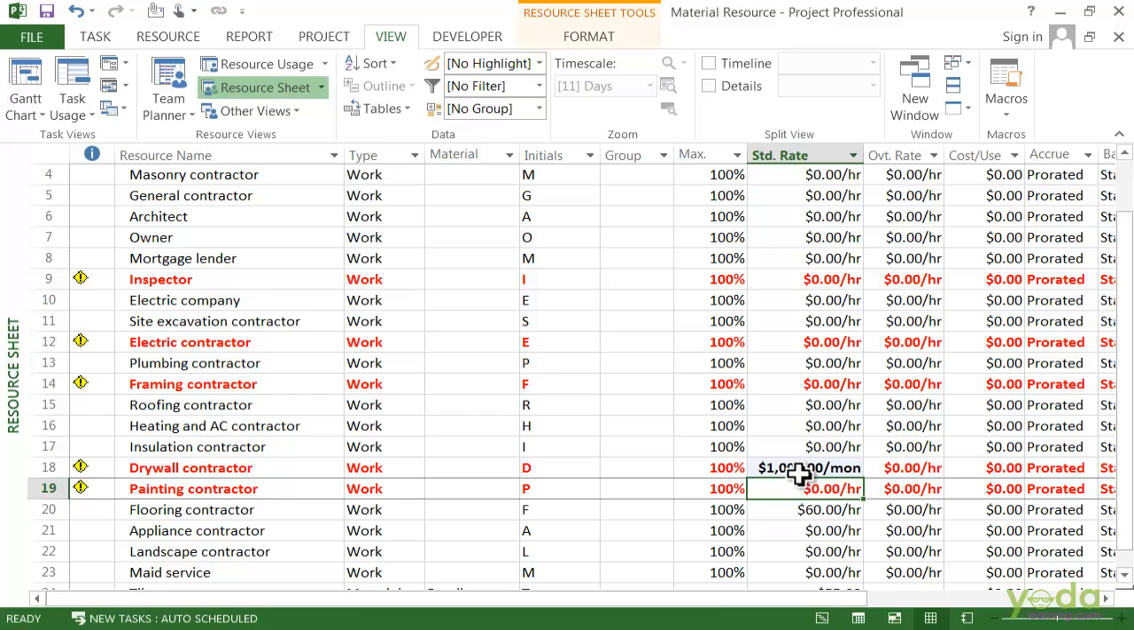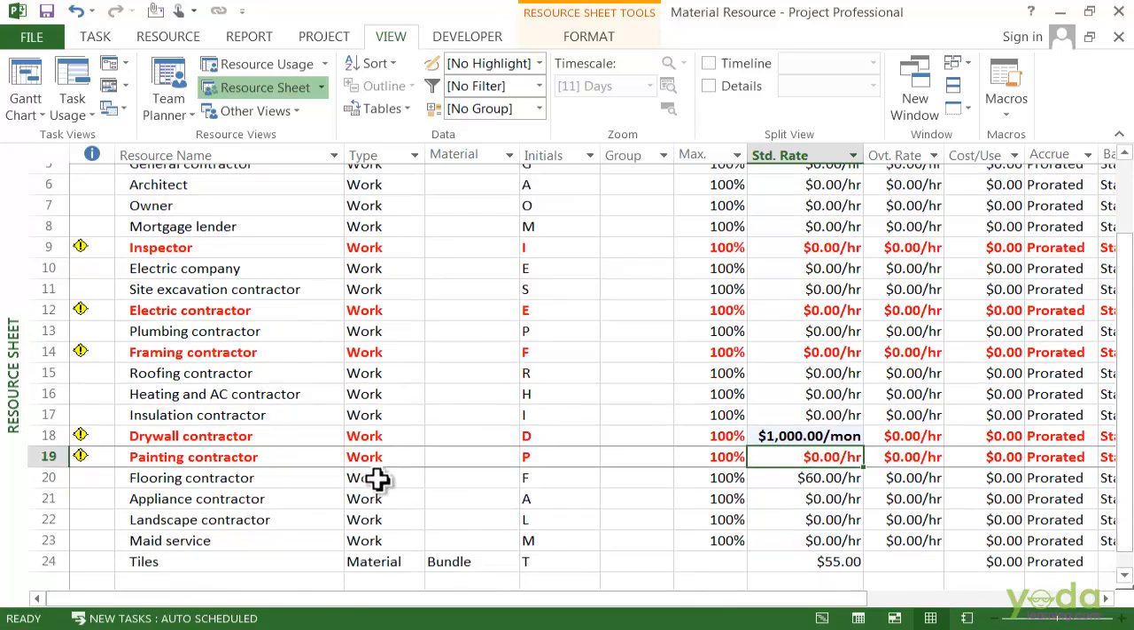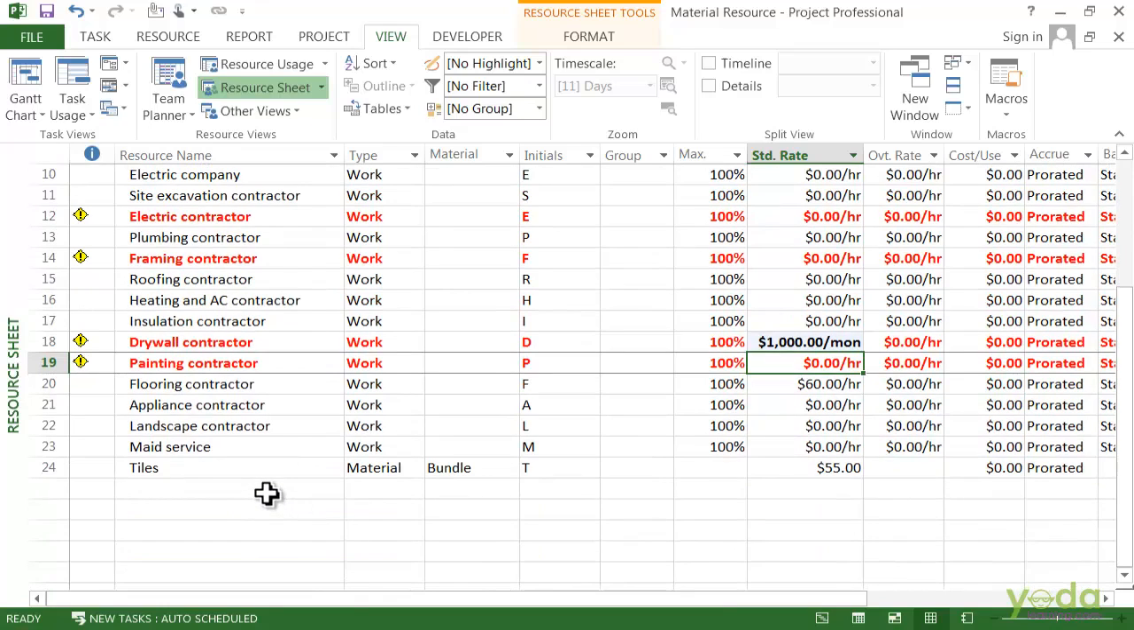For the material resource like the tiles at the end, the standard rate is the cost per unit. So in this case, it's $55. The unit is in the material label field, that is the bundle. Well, let's see how this works.